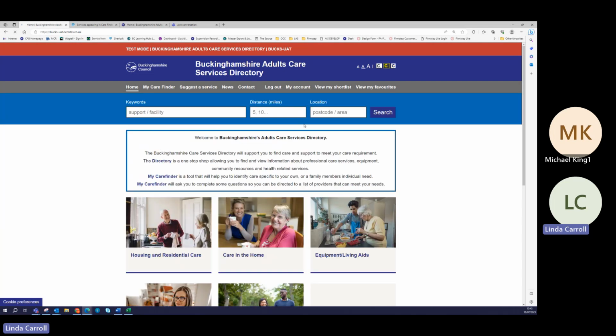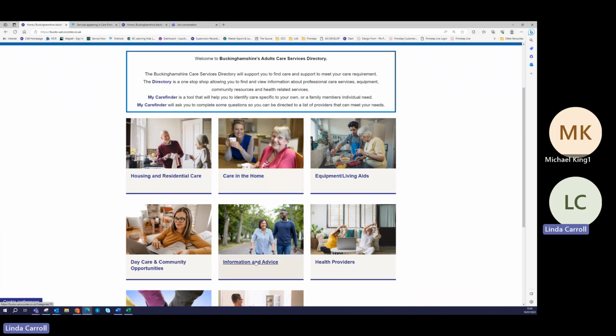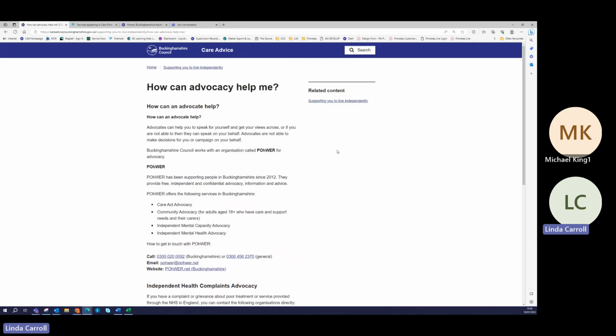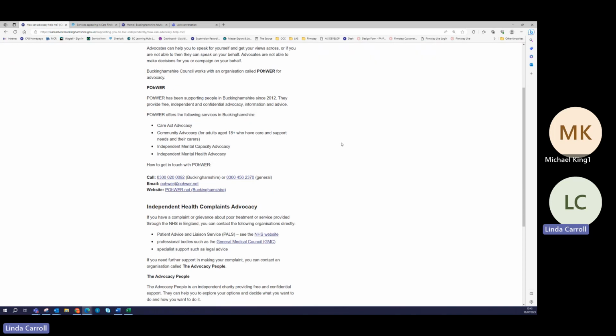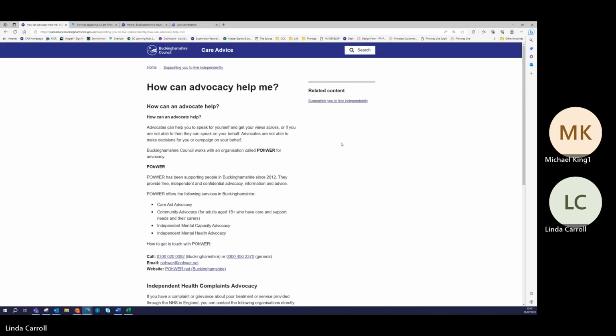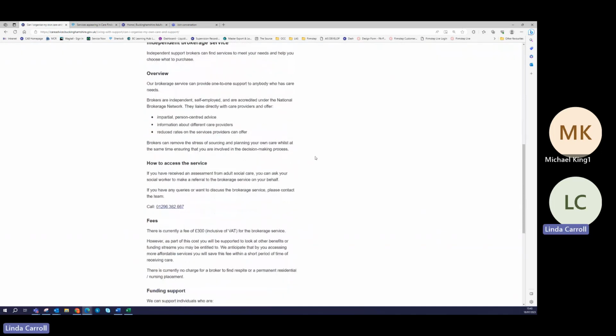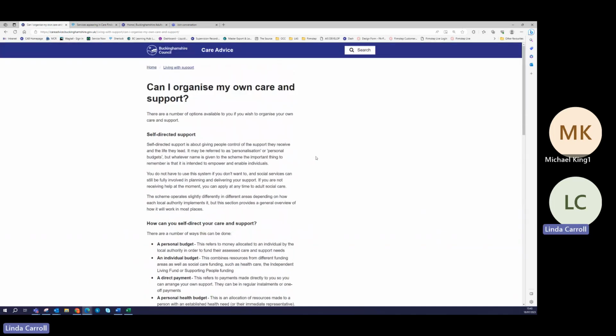We go back to the categories. If you click on information and advice, it comes up with advocacy, general advice, brokerage and shared lives. All these go through to the Care Advice Bucks website, where you'll get a lot of information about the topic. Brokerage. Everything you need to know about brokerage and contact details, etc., will be there.